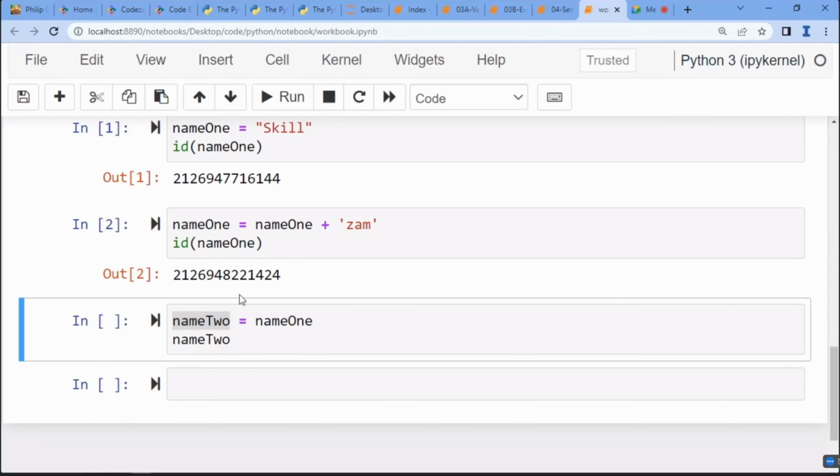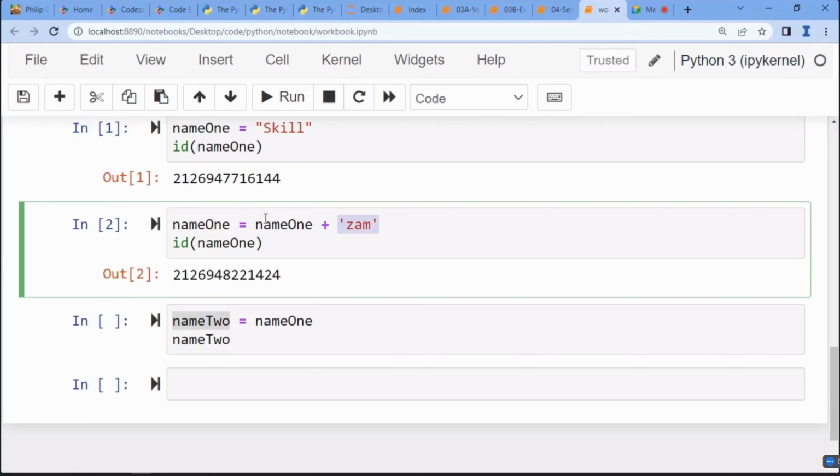Now if you observe here, name1 is containing skill, and again I'm adding a concatenation. It is still at the same memory location. It is still pointing to a different memory location, which means this value has created another variable or a pointer which is pointed by the pi object, what we saw. So now name1 will be at a different location. Observe that this number and this identifier are both different.